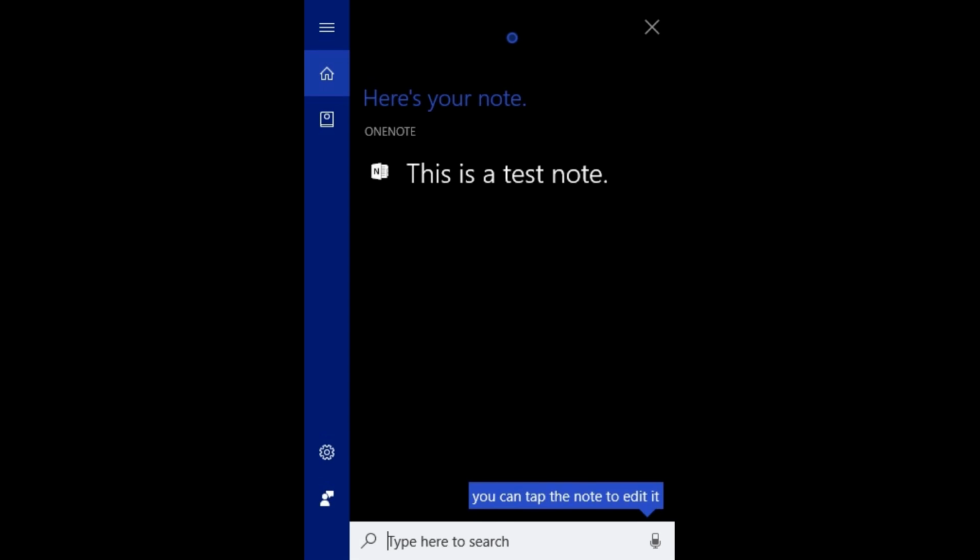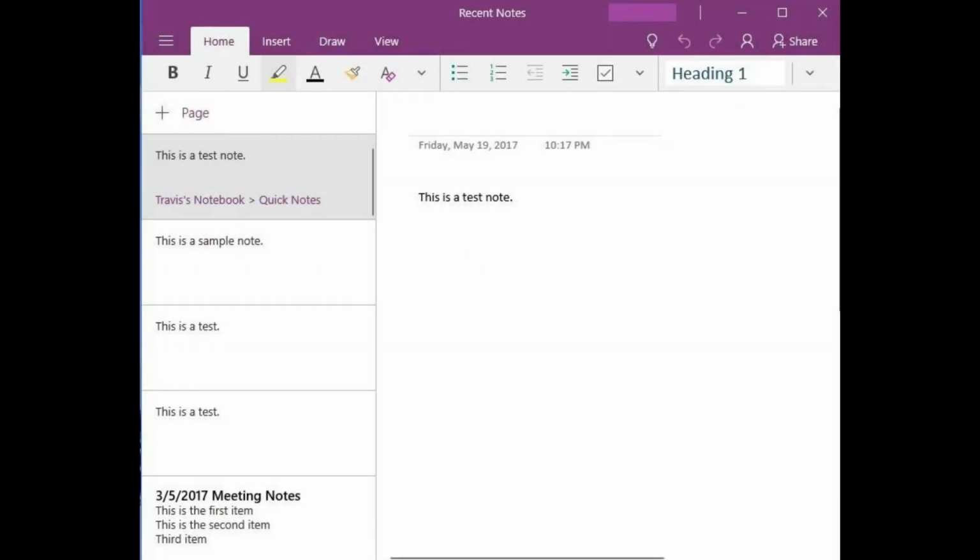Step 4. Click the text of your note in the Cortana window. The OneNote application will open, and it will instantly load the location of your note. By default, your note will show up in the Quick Notes section of your default notebook.